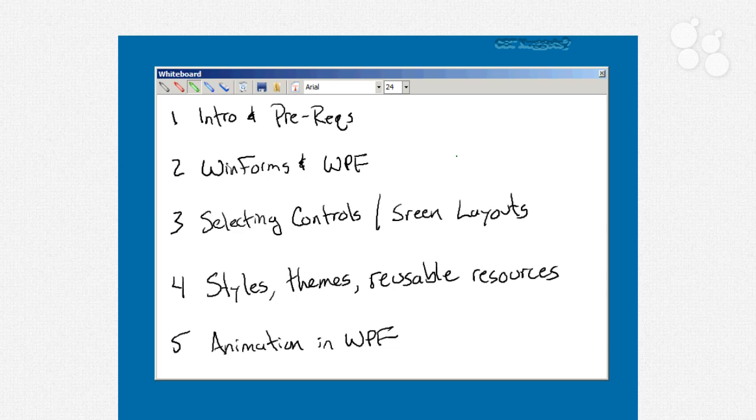We're going to start with an intro and some prerequisites, and that's what we'll do right in this nugget after I run through all of the other things we're going to cover. Nugget number 2 will focus on Windows Forms and Windows Presentation Framework, the two main approaches to creating a Windows application in .NET Framework. In Nugget number 3, we'll talk about selecting controls and implementing a screen layout. So we're going to focus on some of the more common controls and how to actually manage them and put them together to make an application screen layout.